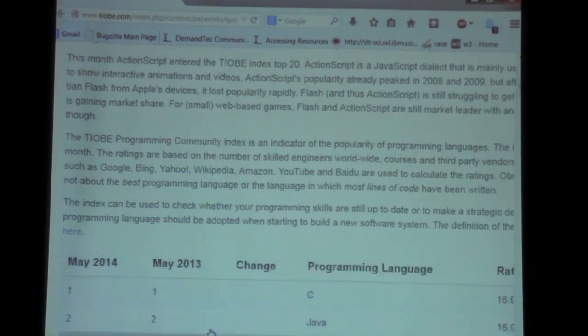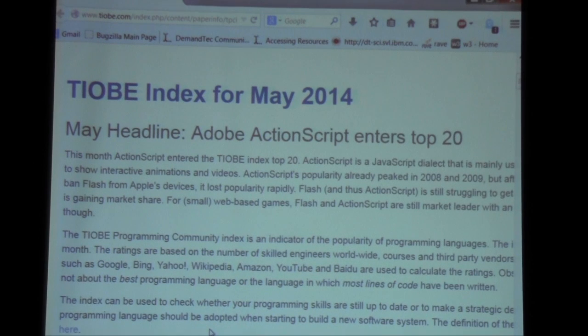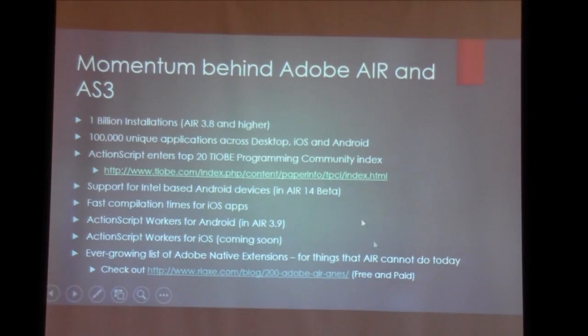So it's a big headline. Actually, it is top 20 in the index. So if you are at all worried about the career choices you are making, whether sticking with ActionScript is a good idea or not, this kind of gives you a good indication. And the slide is going to be available up on the website. Please go through this website in particular, and look at how it interacts with other programming languages.